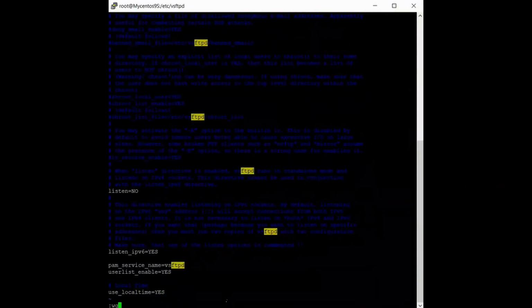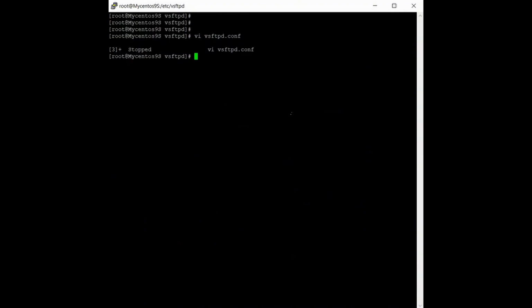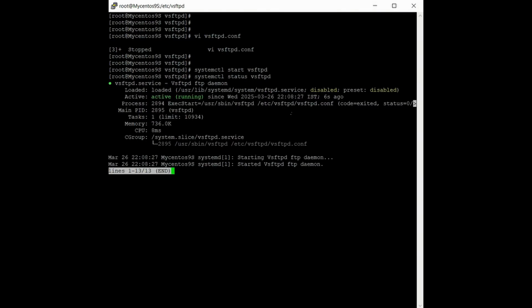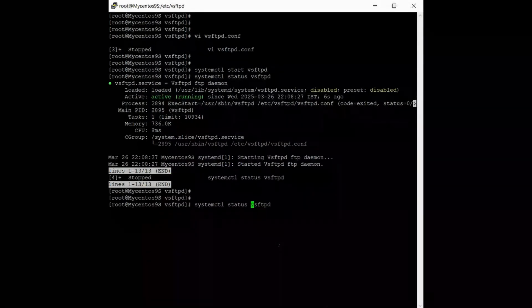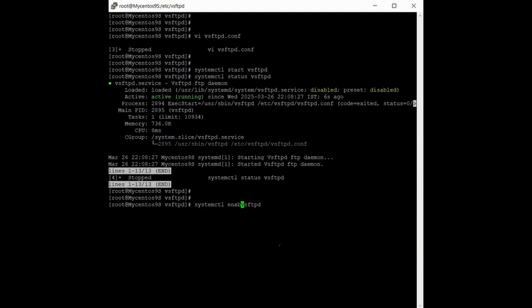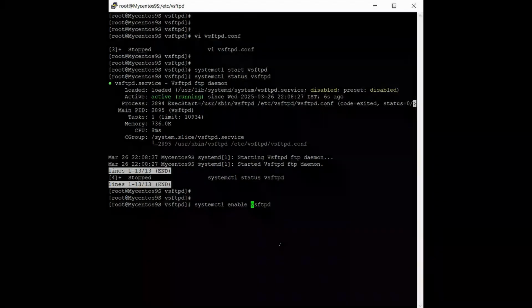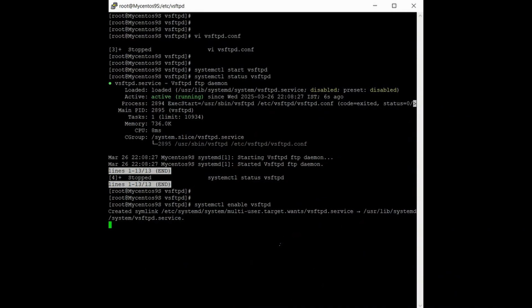After that we'll save the file. So for that, :wq!, right? Now we need to start the service of it, which is systemctl start vsftpd. Check the status whether it is started or not. Status, so it is started, you can see running, active. Now we need to enable the service. For that we'll do systemctl enable vsftpd, so that whenever the system is rebooted, this service will be started automatically. Okay, hit enter, you can see the symlink created.